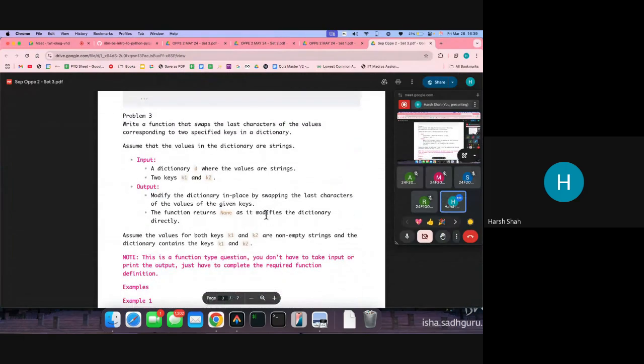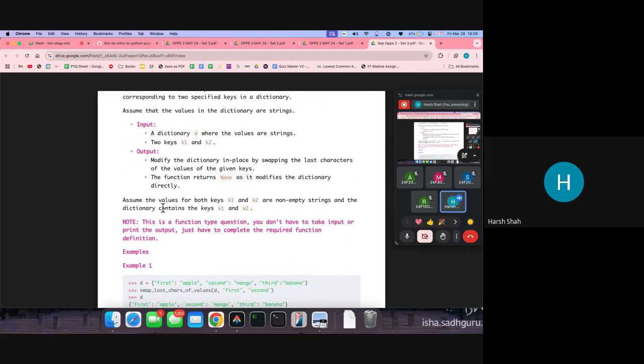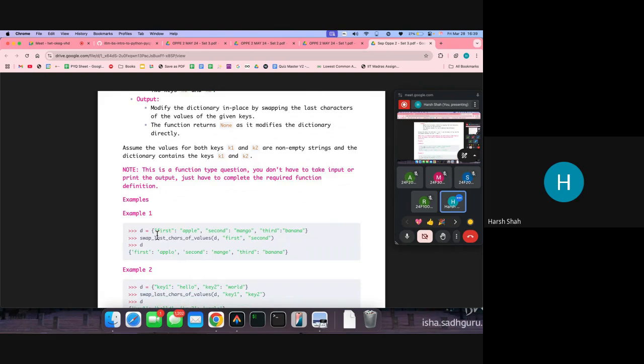Then third question: write a function that swaps the last character of the values corresponding to two specified keys in a dictionary. You will give a key; you will get K1 and K2. Swapping the last characters of the values of the given keys. So first apple, second mango.